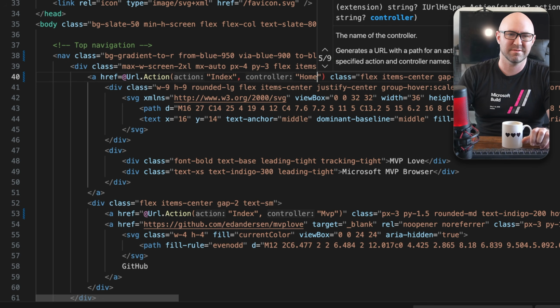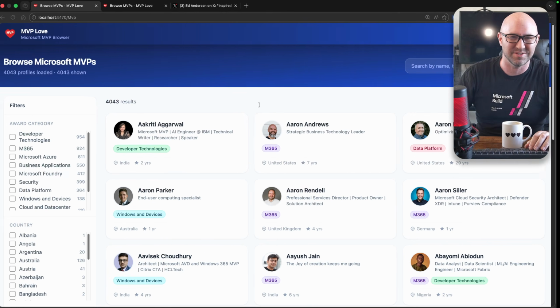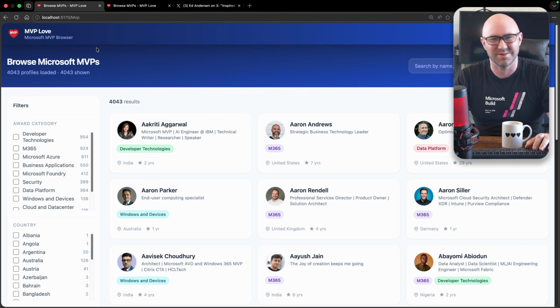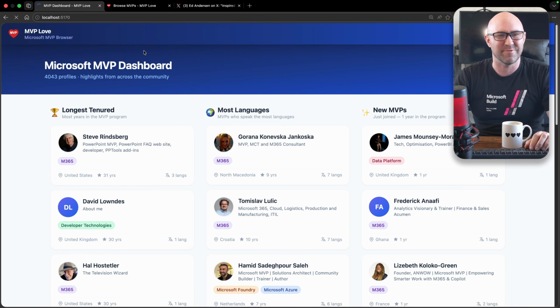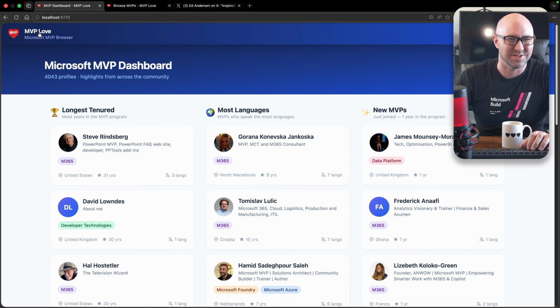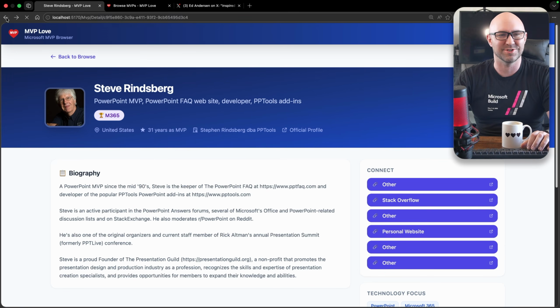Safe. The reason I don't like tag helpers is because it basically locks you into having to use an IDE, because otherwise you'd need to know the entire scope of every tag helper. Right. MVP love. There you go. Look at that. Bang in. Actually works. Top left, Steve here. 31 years. What a champion.